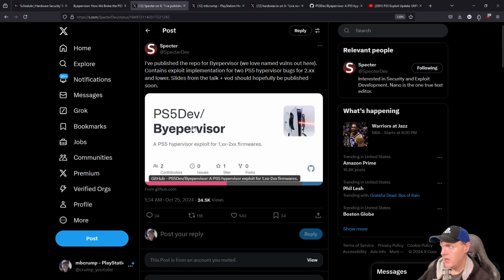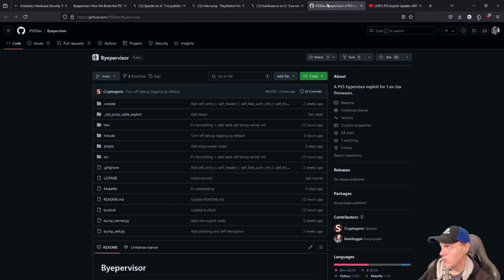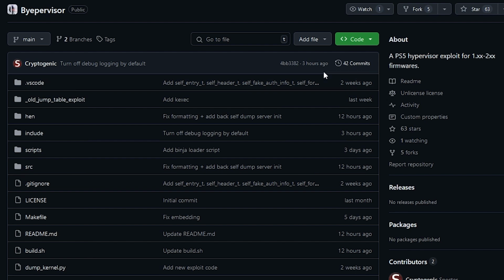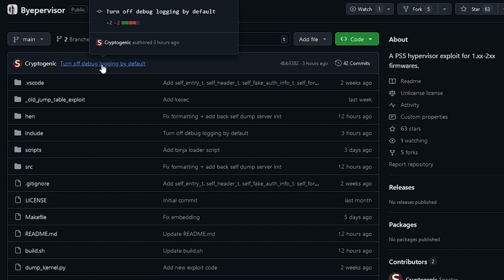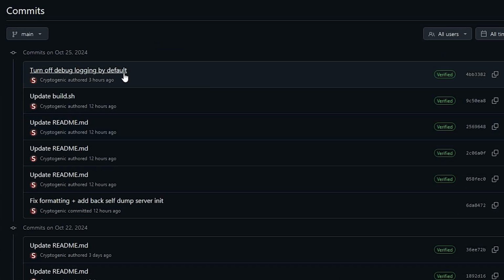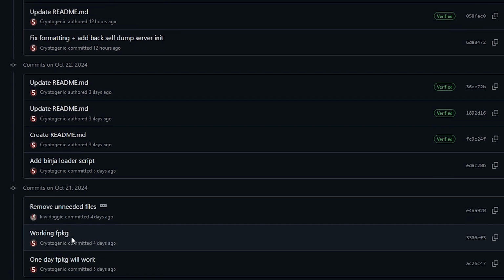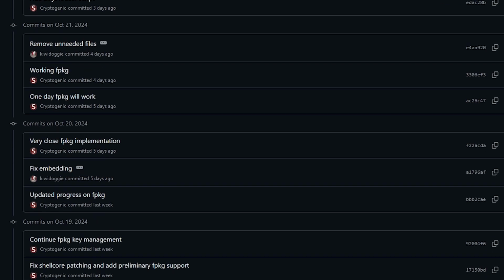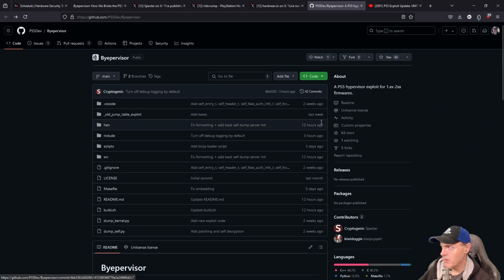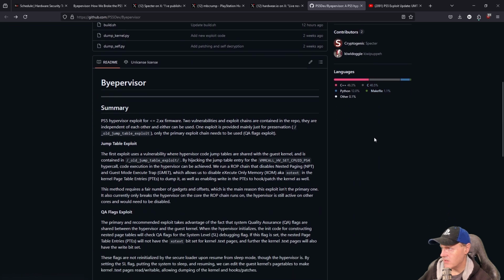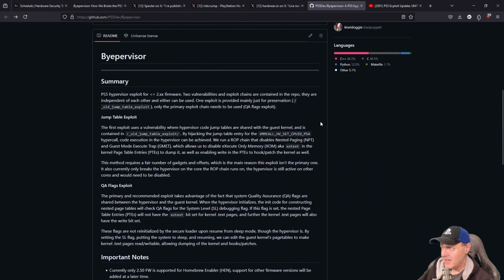Now, if we come over here and jump into the repo, we can see there is a lot of activity happening right now. The latest commit was just a little over 3 hours ago, and it was turning off debug logging. If we go into the commits, you can see there have been tons of different updates to the README, the script, a working fake package, all kinds of different things. Taking a look at the repo, it states a PS5 Hypervisor exploit for 1.xx to 2.xx firmwares. And if we scroll down, let's read a bit of this summary together.